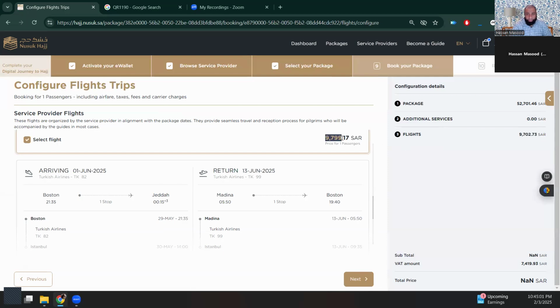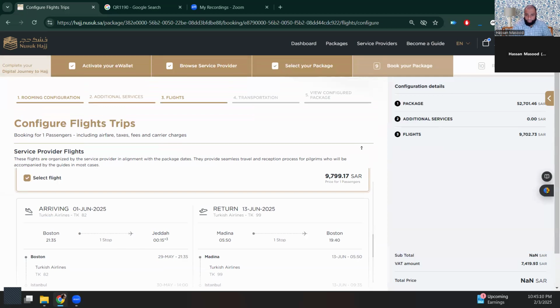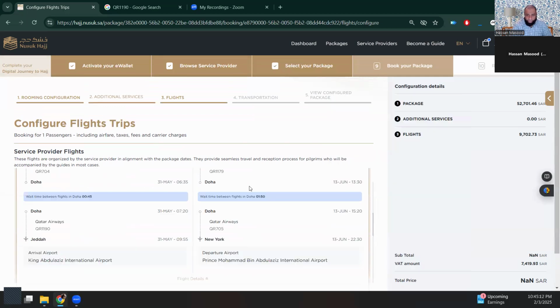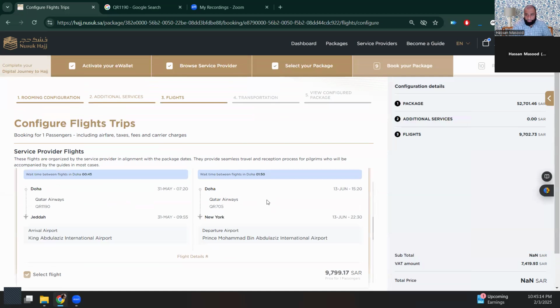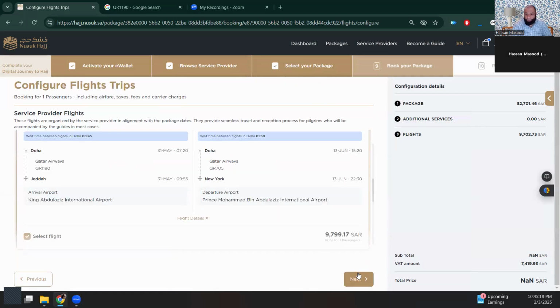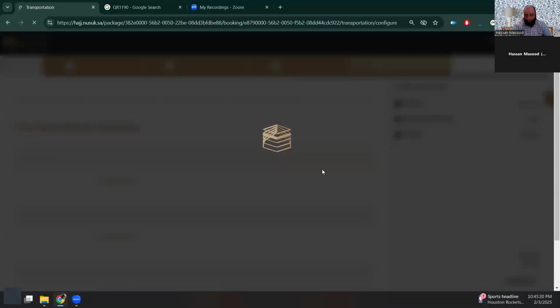As you see, 9,799.17 reals is right here. For some reason, it's a bit off, but it's okay. It is what it is. But this is where we are, and we're going to click next.